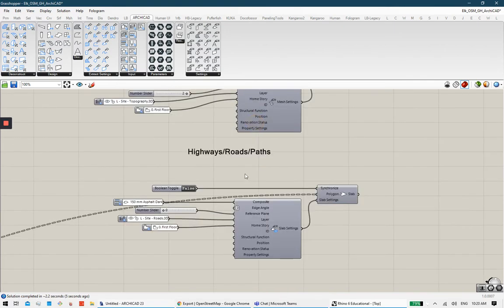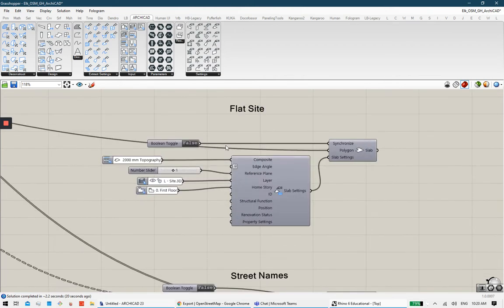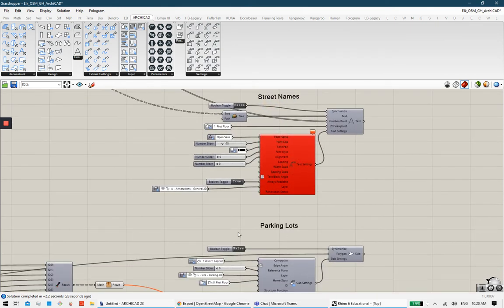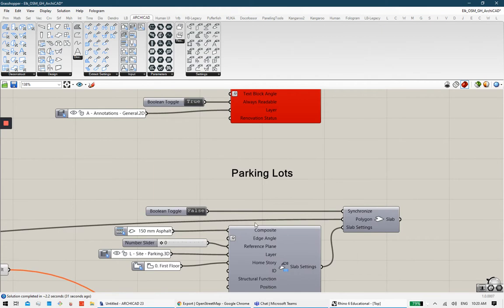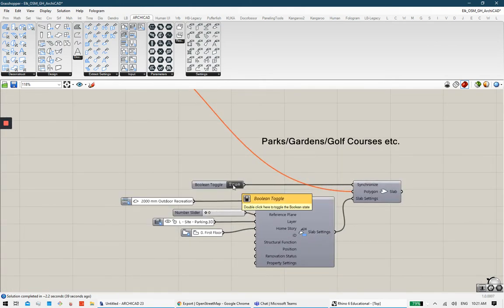So yes, I want this. So 1, 2, 3. It's probably good. Do I want the buildings? Yes. 1, 2, 3. Okay. And yes, I want the flat site. 1, 2, 3. I'm just counting because I can't really see what's going on because I'm recording on one screen, sorry. Do parking lots as well. Some parks, gardens, if there's any in that little area. Okay, that should be good.